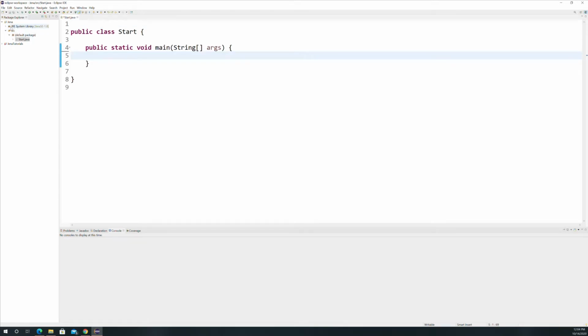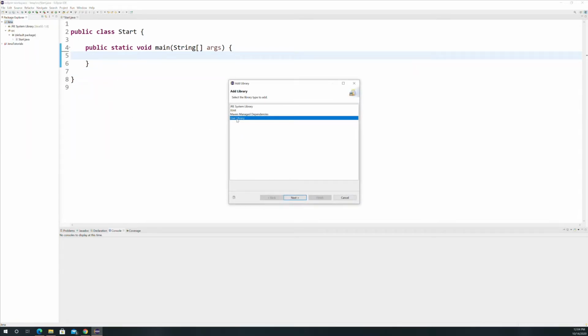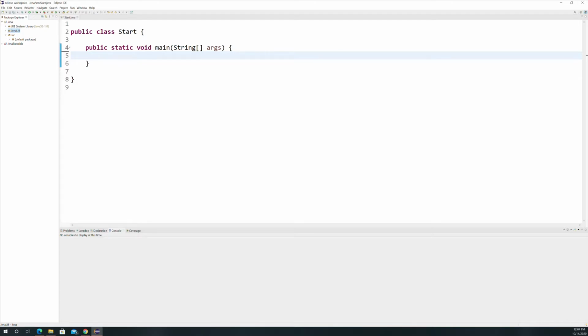Now, one more thing you need to do. Right click on the project, build path, add libraries. Select user library, next, and then choose the library you just created. Finish. Alright, now both the Java library and the Jena library are in your project. You are ready to go. Let's play with Apache Jena for a while with some simple code.